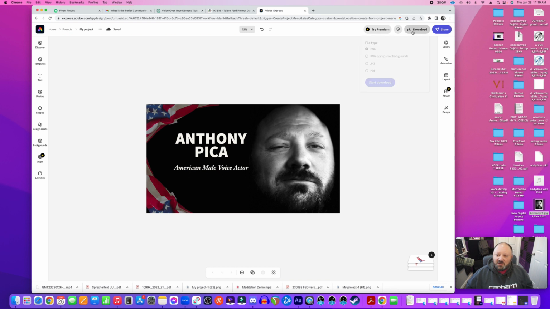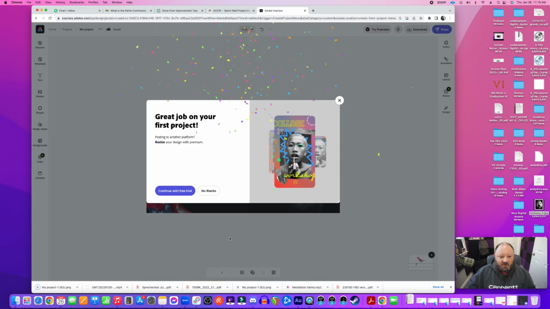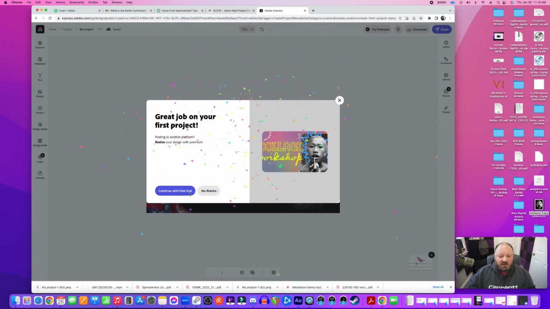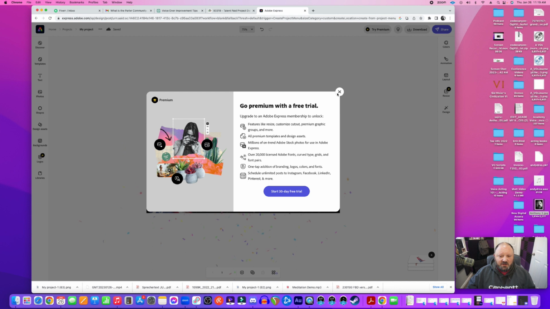Then all I do is go to download. I can download a PNG. I can download transparent, which is fantastic if you're doing something and you want a transparent image. You can download a JPEG or turn it into a PDF. You just start the download, and it will download right to here. I'm going to say continue with my free trial.